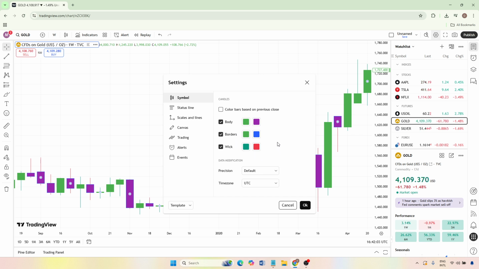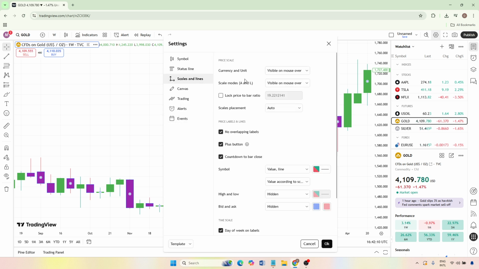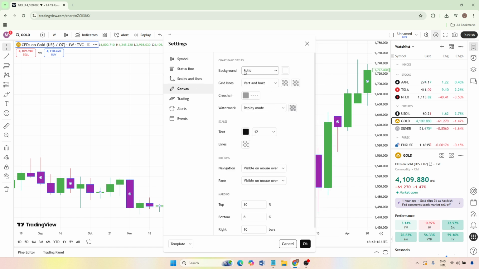Now, to ensure all necessary information is visible, click on the status line option in the settings. This allows you to manage the display of additional data directly on your chart, like the current price or indicator updates. Further down, explore the scales and lines settings. This is where you can adjust specific chart scales and decide which lines are most important for your analysis. The chart's background, or canvas, is another area you can customize for a more personalized view. Click on Canvas to modify the overall theme or grid colors.